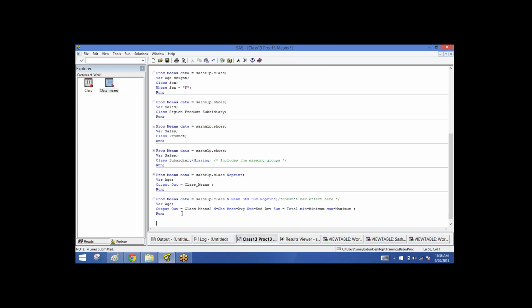So I want to output into this data set and I want to do statistics only for n, mean, standard deviation and sum. And I want to rename the variables. So I want n as observations, mean as the variable average, standard deviation under std, sum under total, min under minimum, max under maximum.